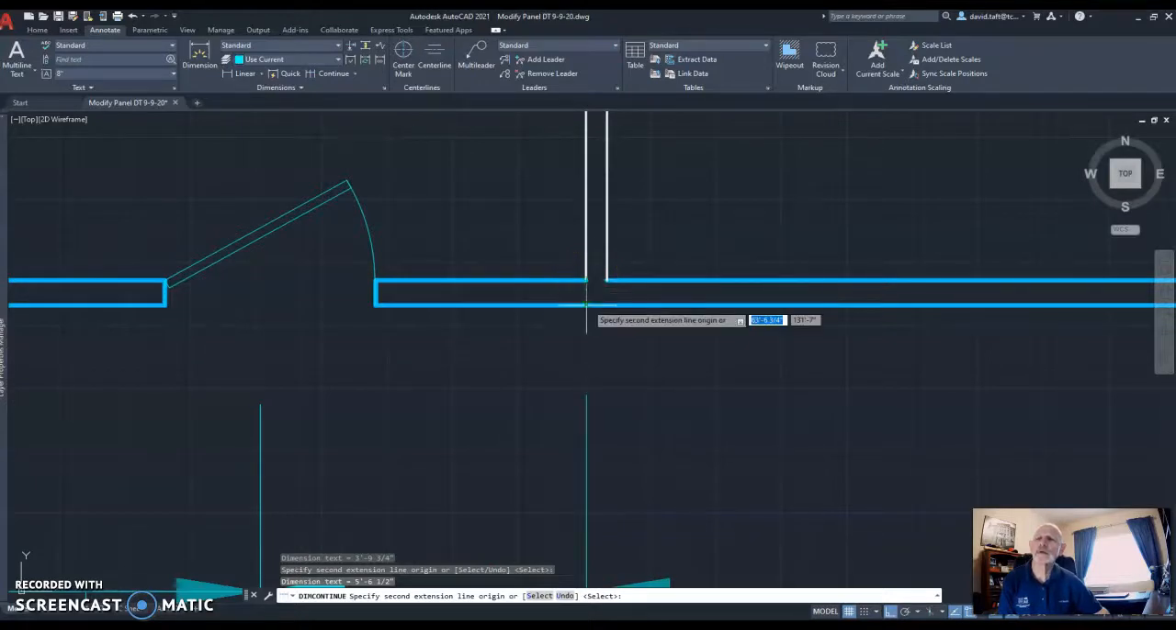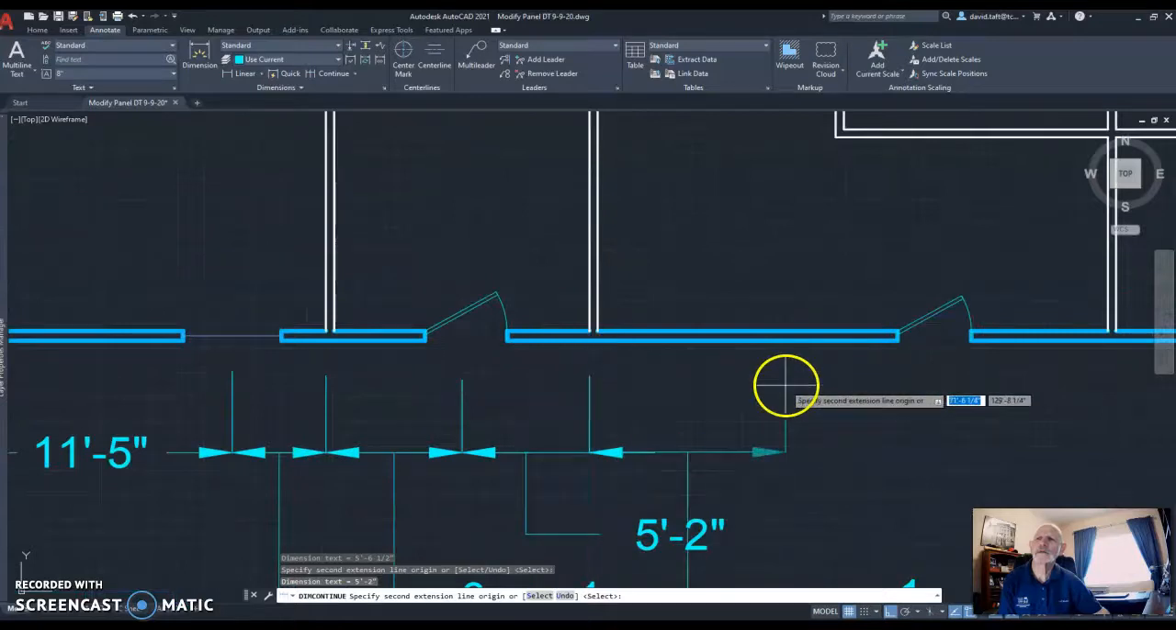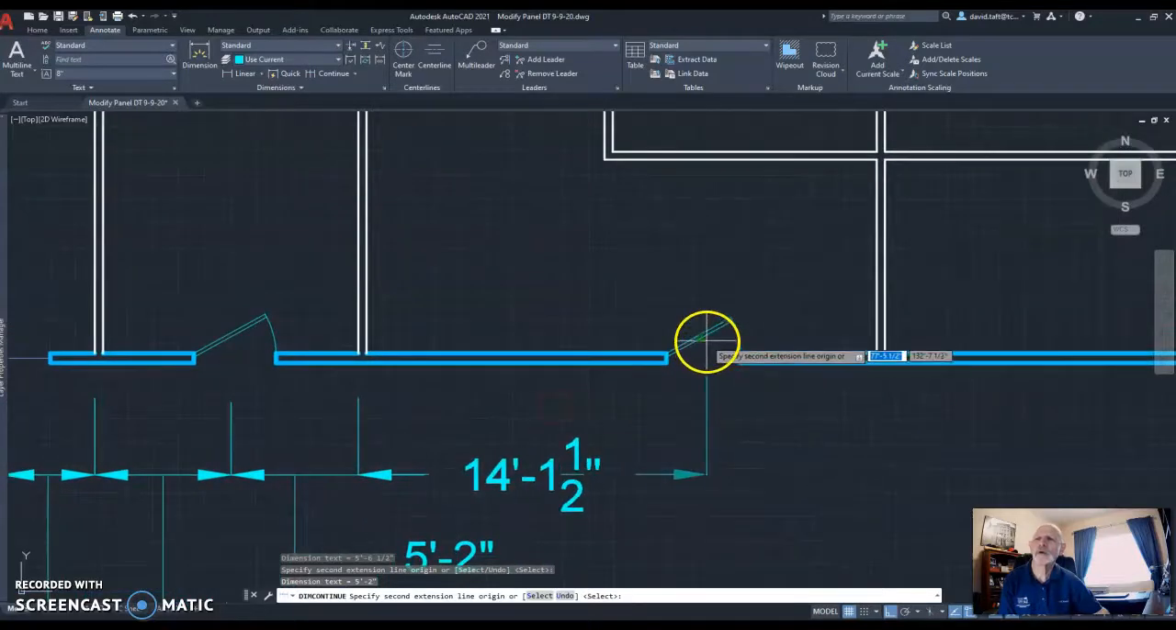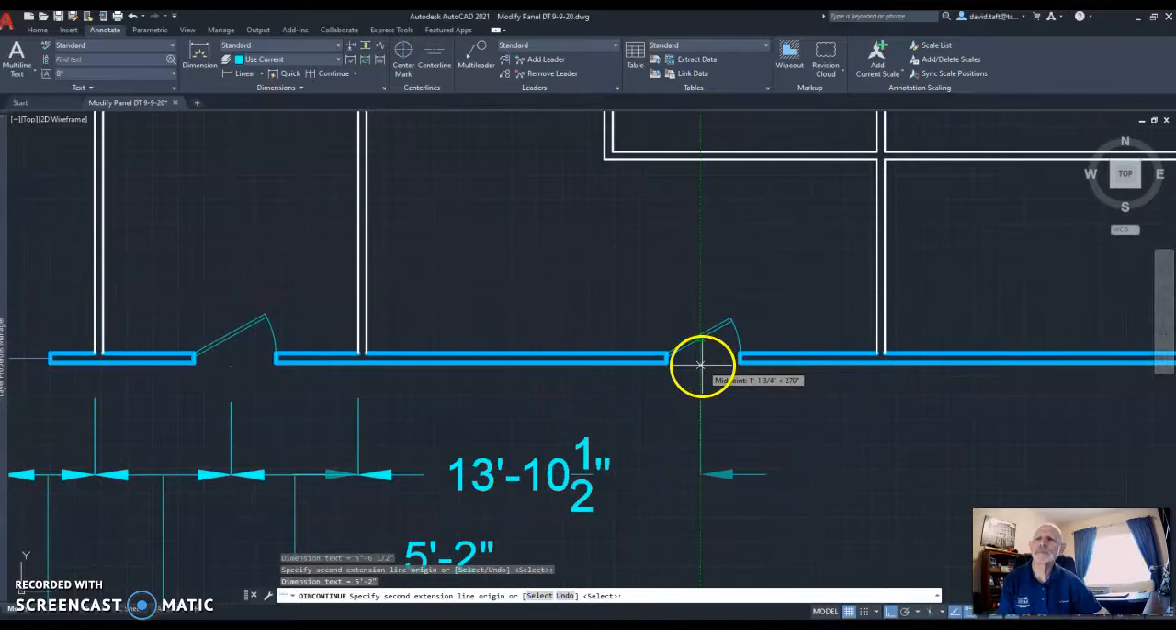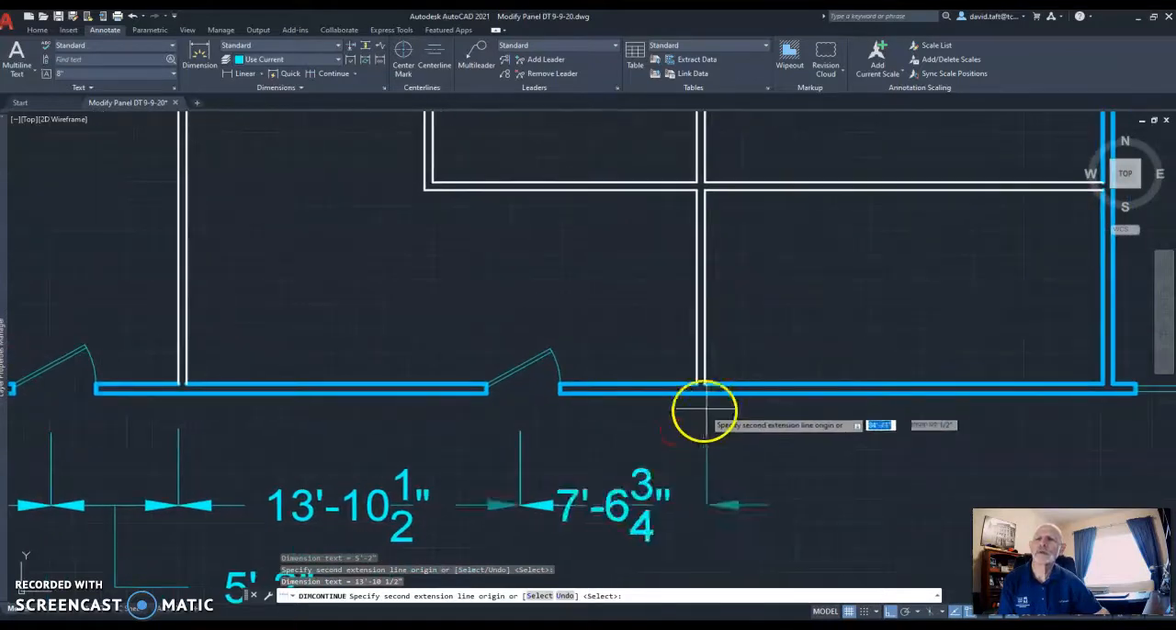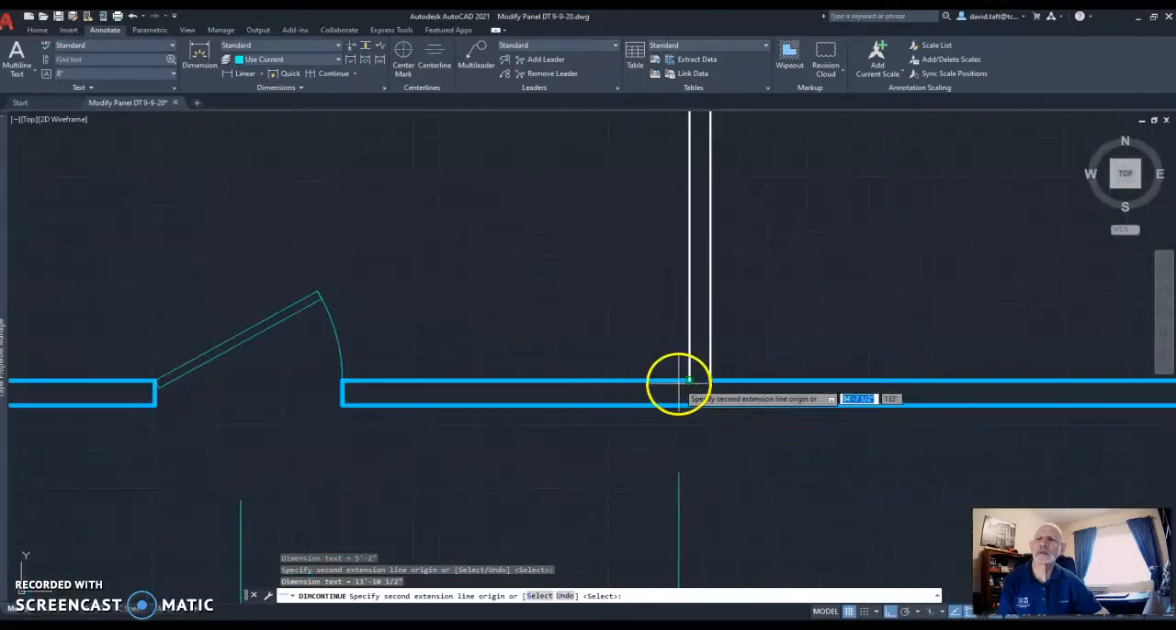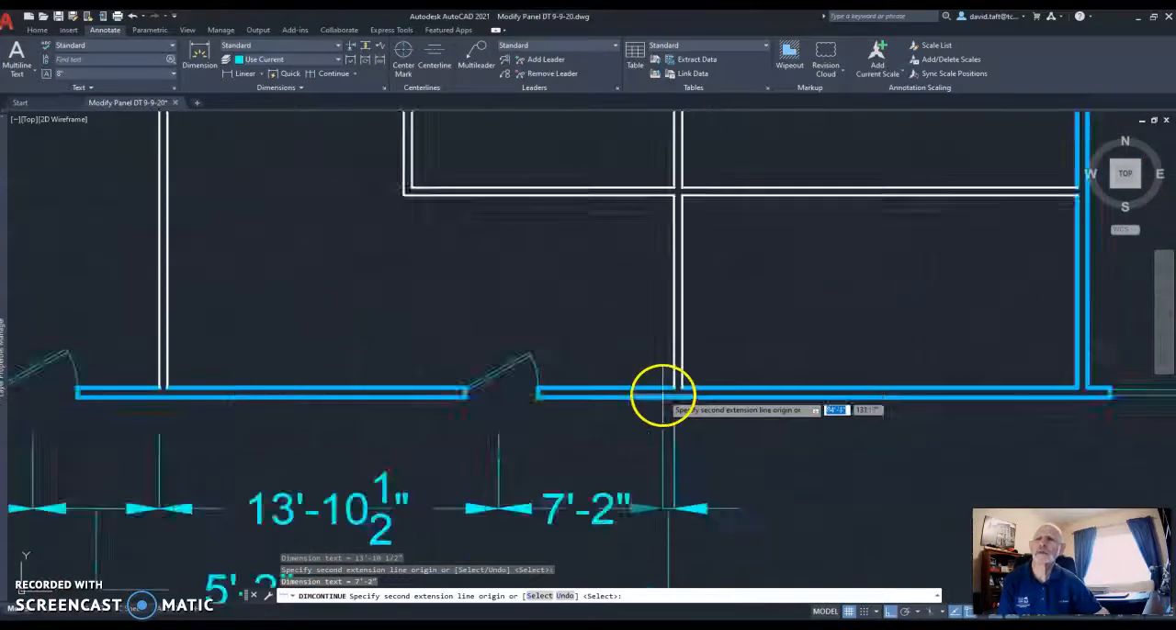When you see that green line at the exterior of the outside wall, left click, and then I can continue doing this all the way around, all the way down for my first tier dimensioning, which is my detail tier. Again, the exterior or the wall face that I come to, left click.